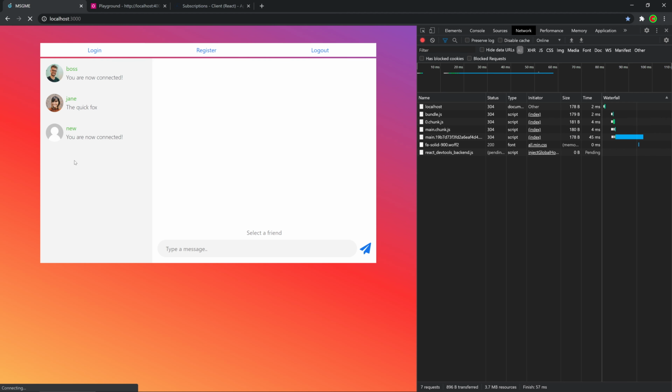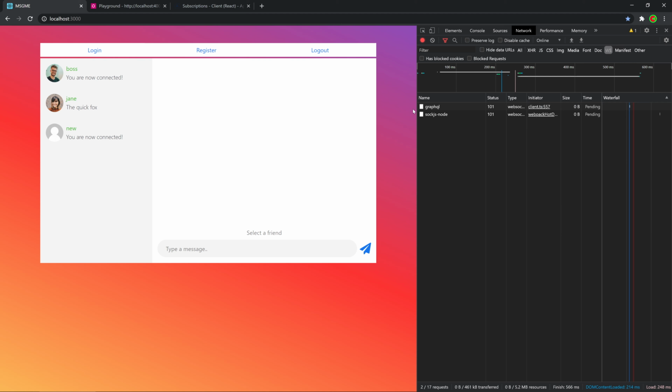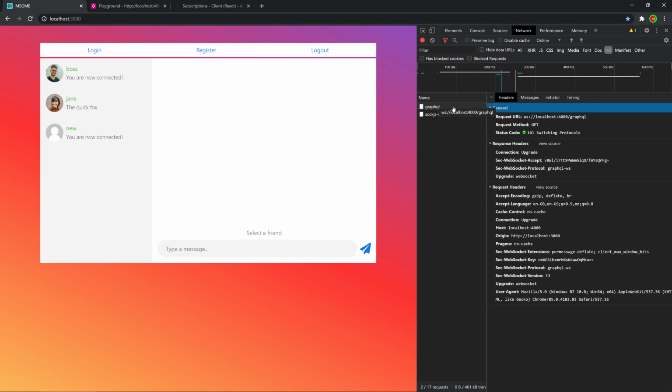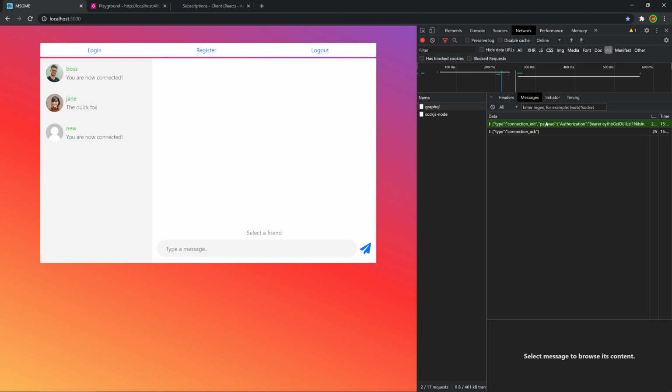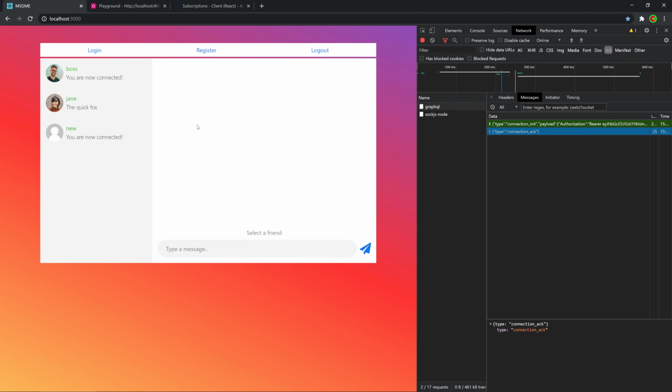Now if I refresh the page and let's go to WS here for WebSockets, we see that there is a request or a connection to /graphql. And if you go to messages, you see that it sent a payload with our token right there. So authorization, bearer, whatever. So now the connection is actually open and we're listening to messages. So if we do receive a message right now, it will actually come through here. I'm actually not going to try it now. I'll show you when we have something related to the UI.